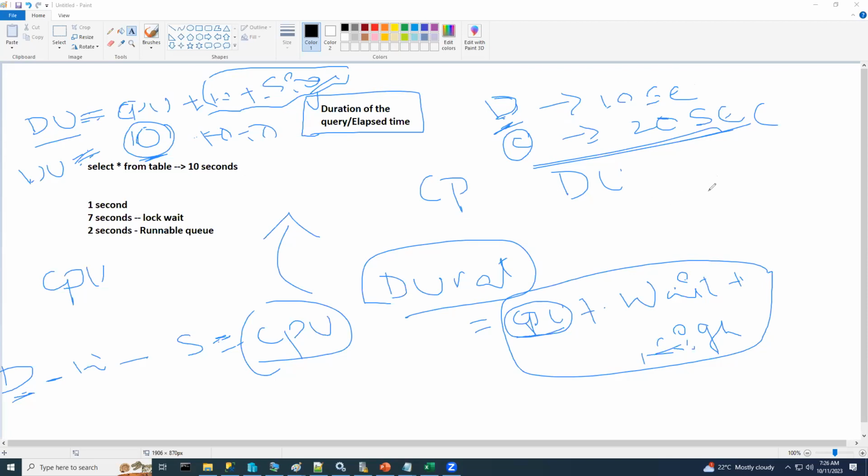Only if the query is running in parallel, right? If there are parallel threads, each thread requires some amount of CPU cycles. So if the threads are running on multiple CPUs, the overall duration would be much less than the total CPU time of the query that we are executing.